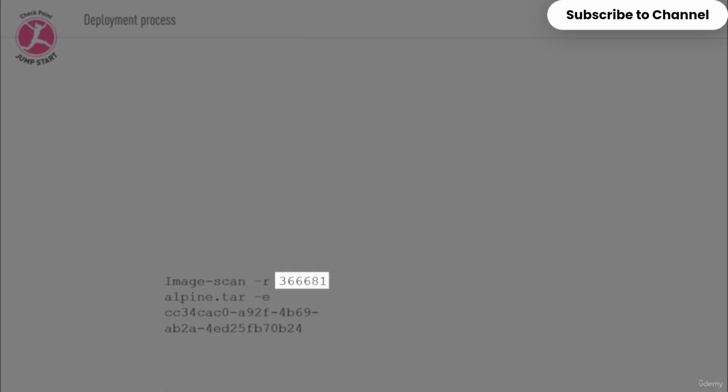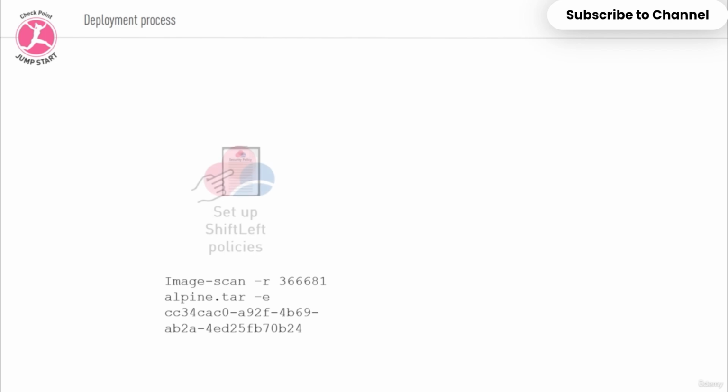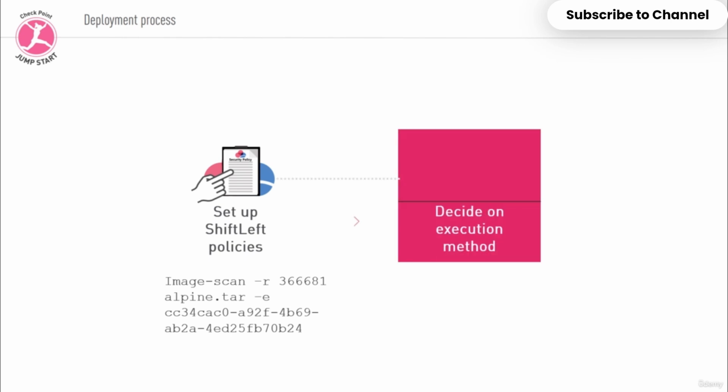First, since the Shift Left arguments refer to rule set numbers within your CloudGuard native security policy, you need to make sure your relevant Shift Left policies are set up and make it clear to yourself which rule sets you would like to run against the examined destination. Now, you need to decide how you would like to execute Shift Left in your CI/CD pipeline examination.